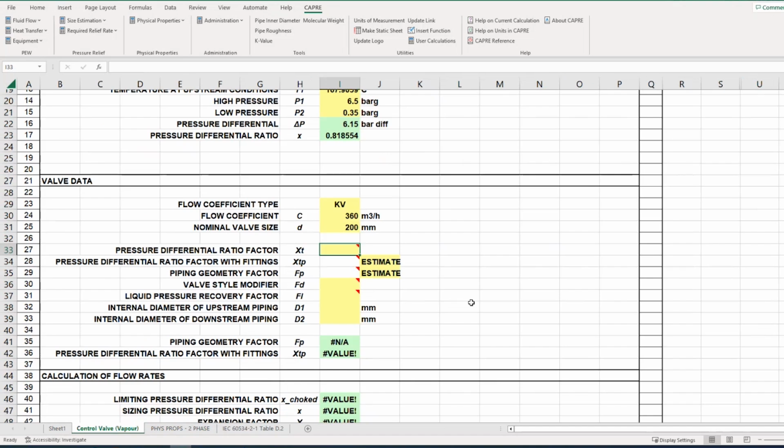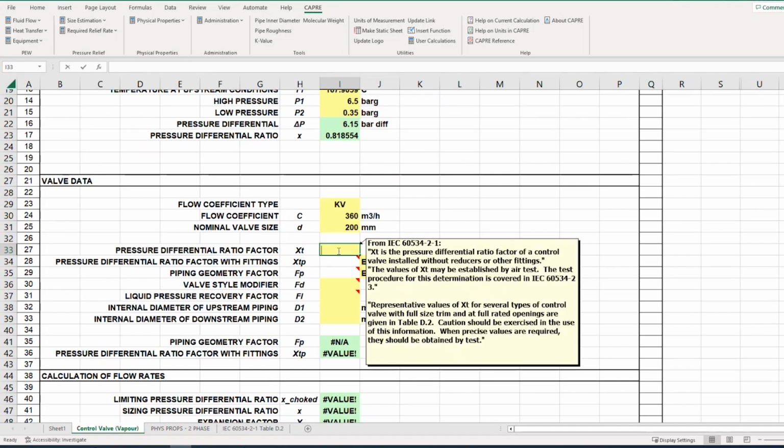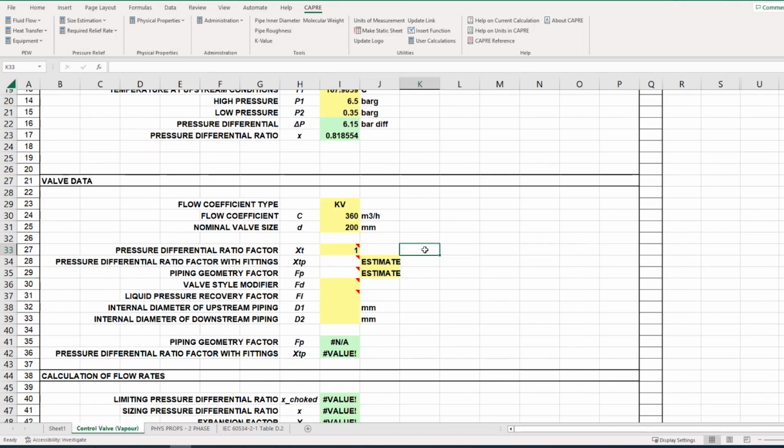In my example, since the client did not provide these values, I inputted a 1 for the pressure differential ratio factor as a conservative estimate, as well as a 1 on the valve style modifier and 1 on the liquid pressure recovery factor, as these were not known and do not affect the capacity of the valve. Finally, I needed the upstream and downstream piping diameter. In my example, these were the same as the valve size at 200 millimeters.